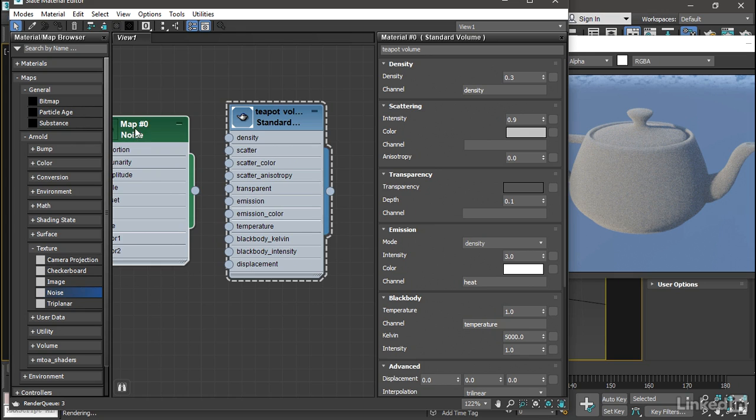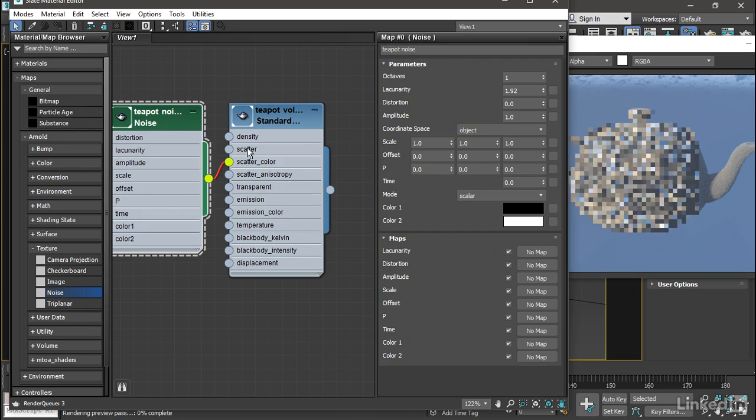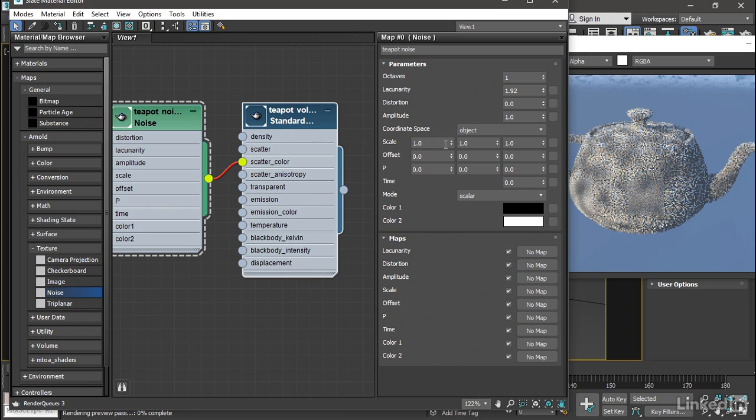Drag that over into the view, double click it, and call it teapot noise. Connect its output to the input scatter color on the standard volume. And now we can see we've got a noise map applied.